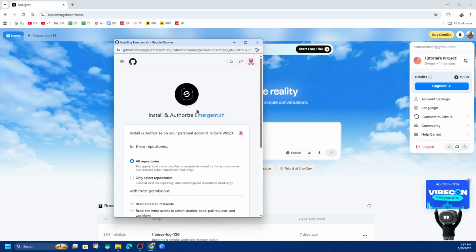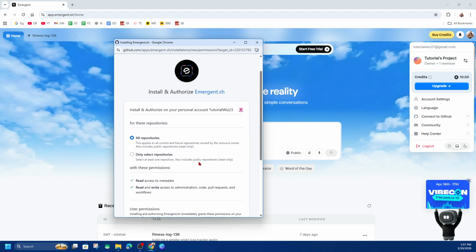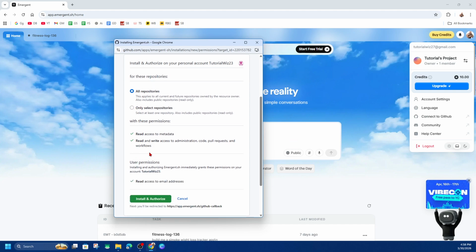Now in this window here, it's going to say install and authorize emergent.sh to your personal account, so that's your GitHub account. So we can choose for all these repositories or only select a few. Then from there, go in and click on install and authorize.